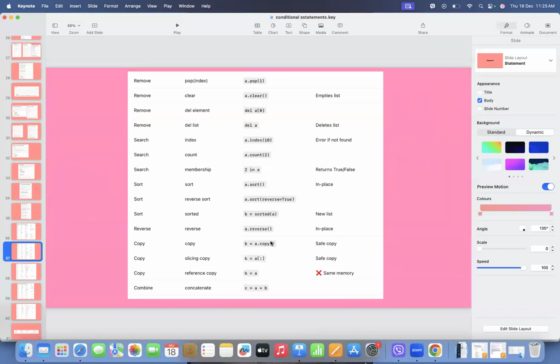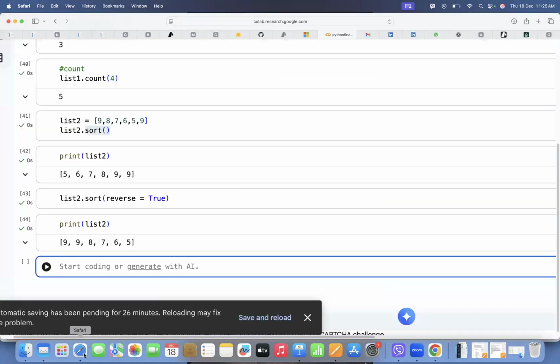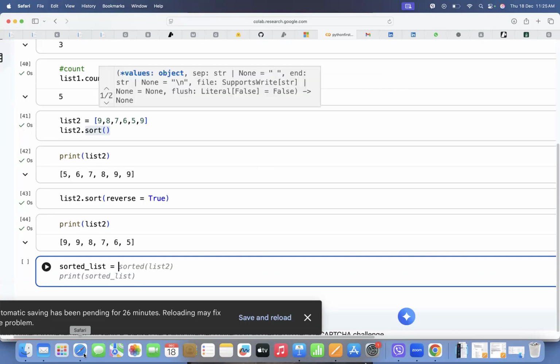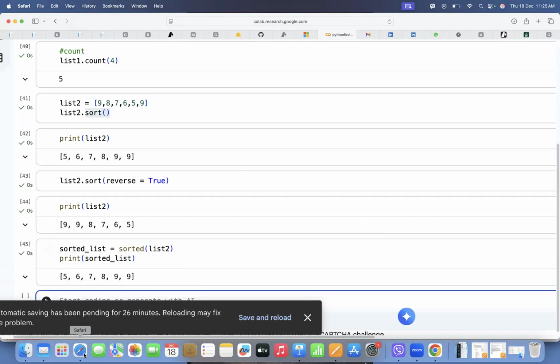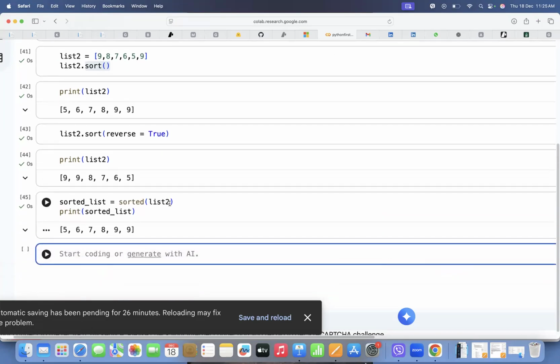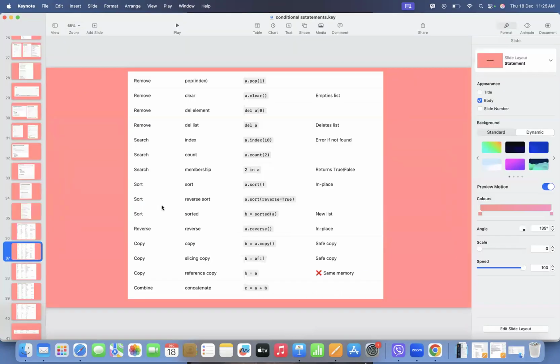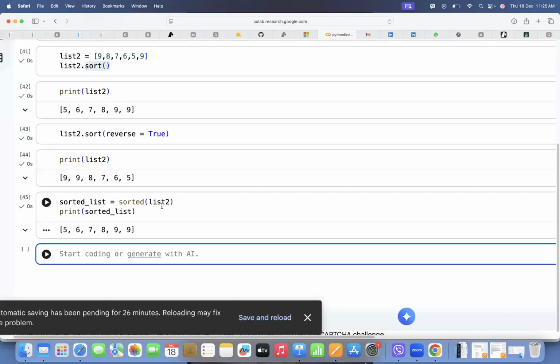Sorted again, I can do a sorted also, similar to sort, but I need to make an assignment to the new list if I'm using sorted. Sorted list is equal to, that's it. Okay. Again here as well, if I don't mention reverse is equal to true, it is going to be ascending order. And reverse, we know that already, to reverse the list.